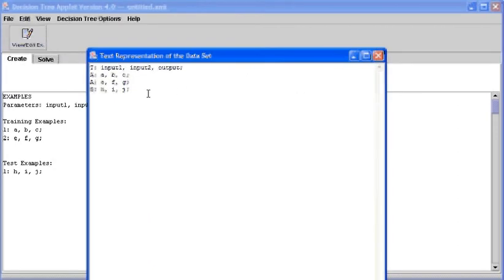The parameters must appear in the first line of the file, beginning with T followed by a colon and ending with a semicolon. Each example must appear in a separate row. All training examples must begin with an A followed by a colon, and test examples must begin with a B followed by a colon. The values for each parameter must be separated by commas, spaces, or tabs, and each line must end with a semicolon.